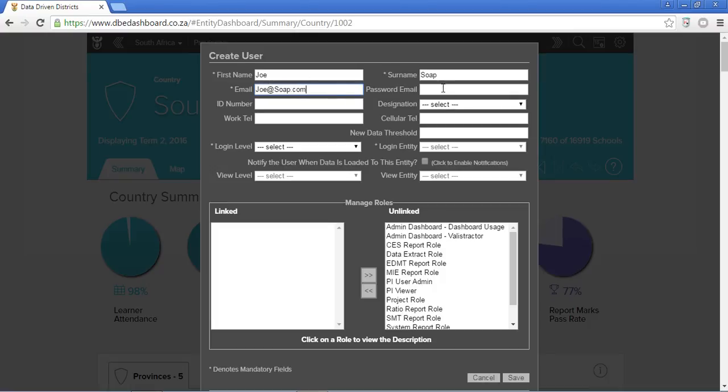joe@soap.com. The password email, as you know, allows you to also receive the email notification for when the user is created, so that you can help that user retrieve their password if, for instance, they don't have access to their email. jeff@notmyemail.com, and then you can choose to insert your ID number, and then you can choose the designation of the user.